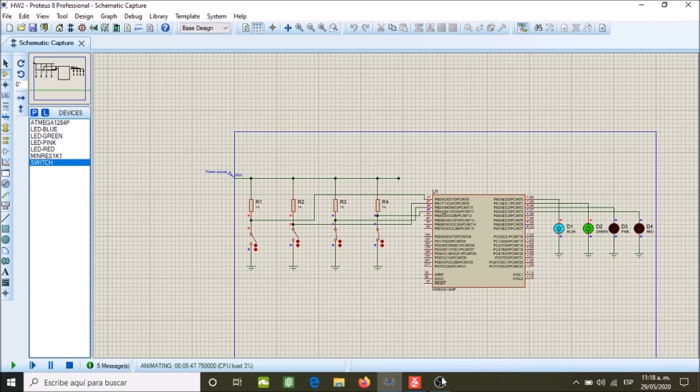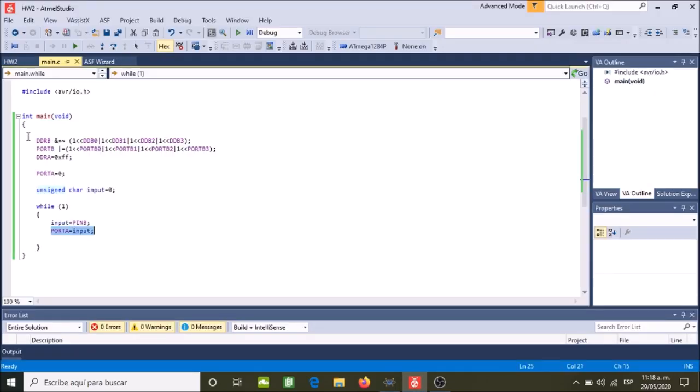Let's check our code. In this part of the code, we declare port B of the microcontroller as an input, and we turn off the internal resistance of the ports. Here we declare port A as an output, and we start the code by sending zeros to the port in order to see all the LEDs turned off at the start of the simulation.